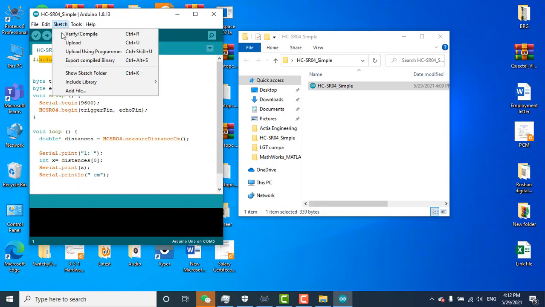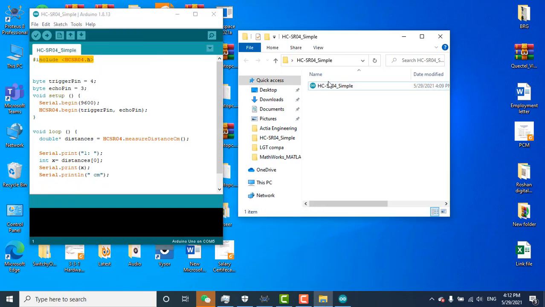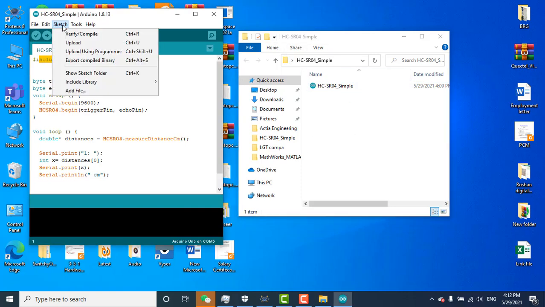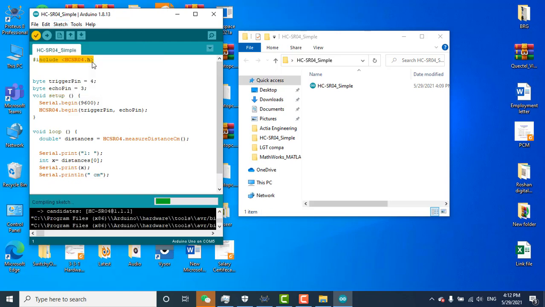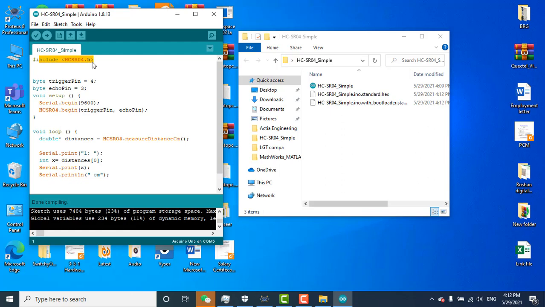First go to Sketch, and here you can see only one folder. In this folder, only one file. You can go to Sketch and Export Compiled Binary, because you need to export the compiled binary to upload to Proteus. Click here. Okay, now you can see two new files are generated. This is the .hex file.